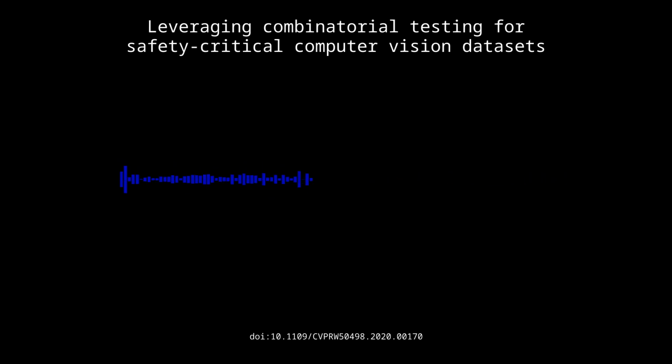Right. And they actually did a similar analysis on the A3D Extended Version dataset, which is even larger than Cityscapes. It's a dataset for autonomous driving with over 10,000 images. 10,000. And it still wasn't fully covered.